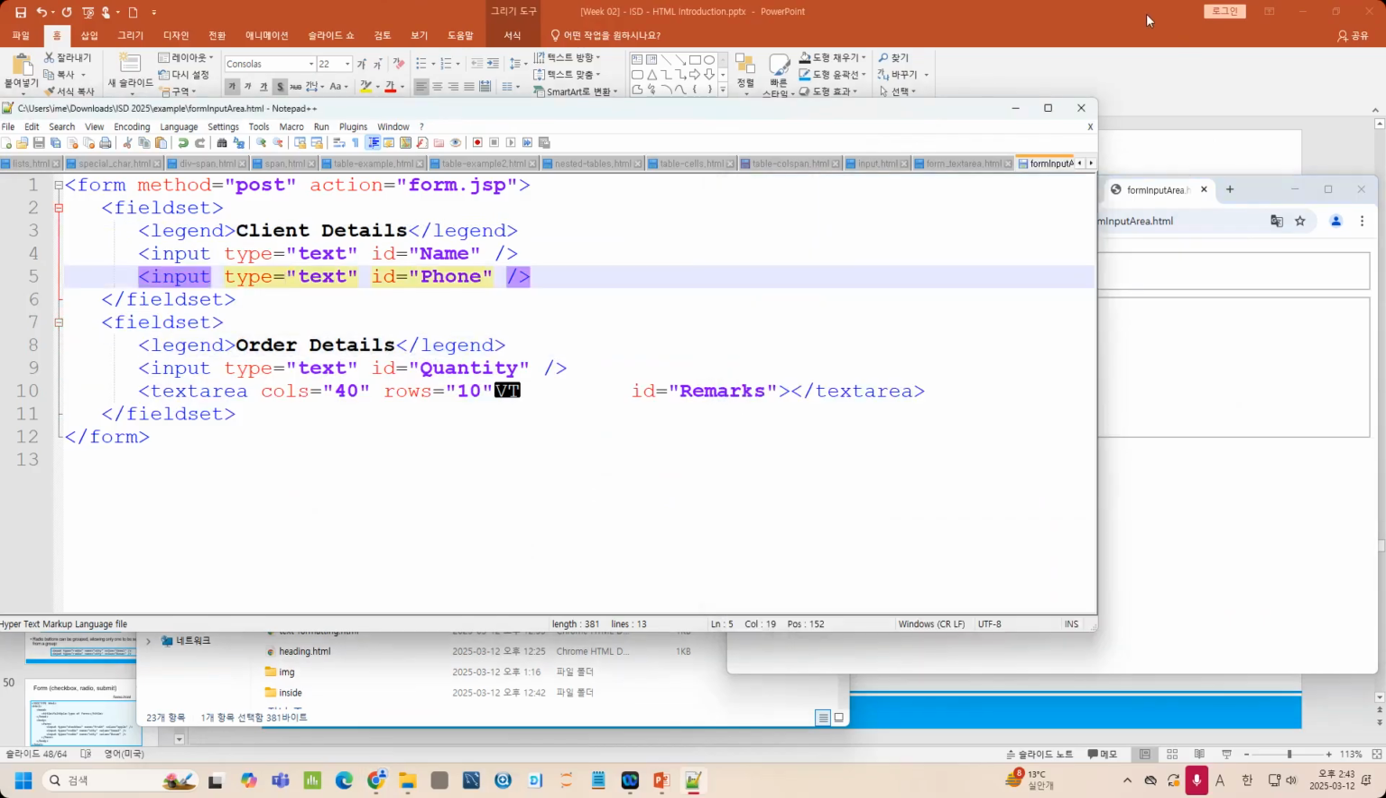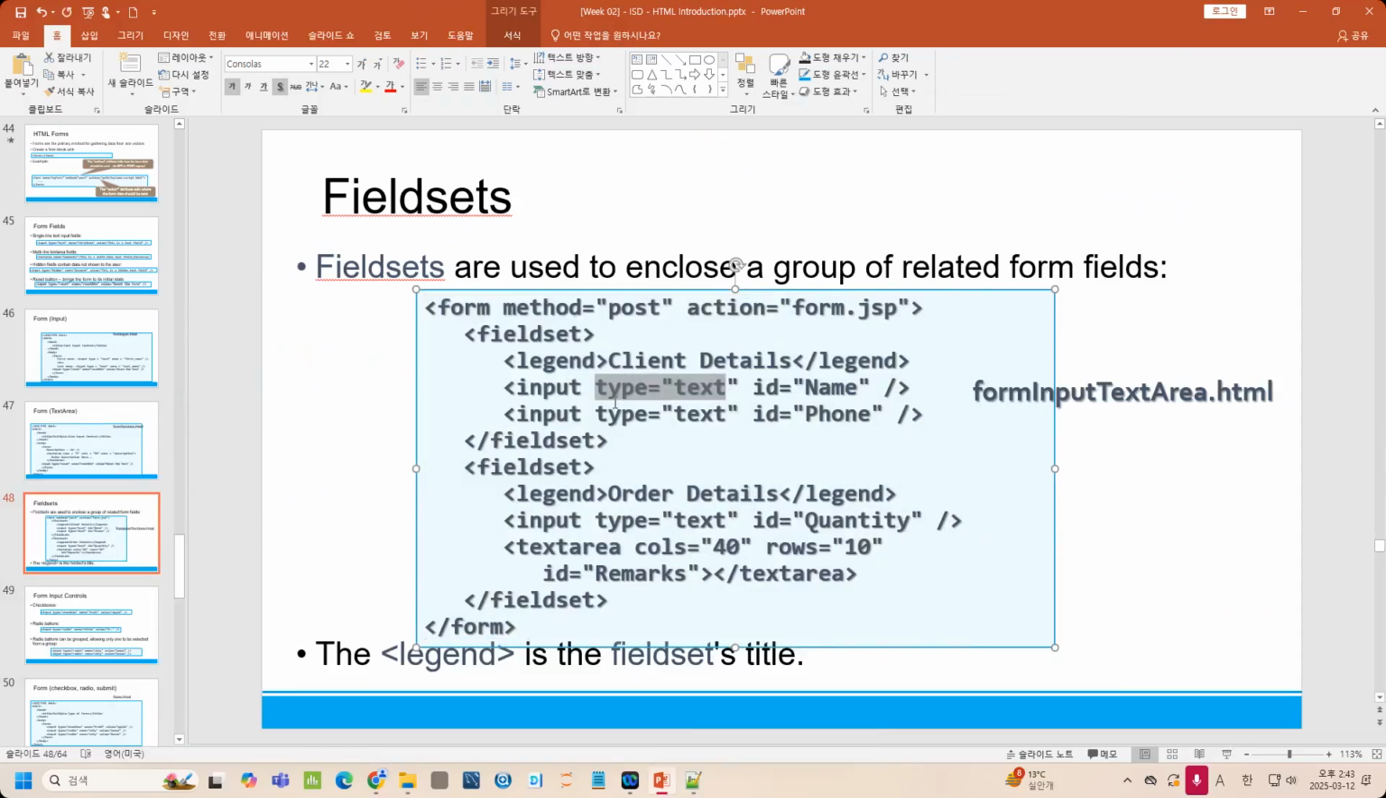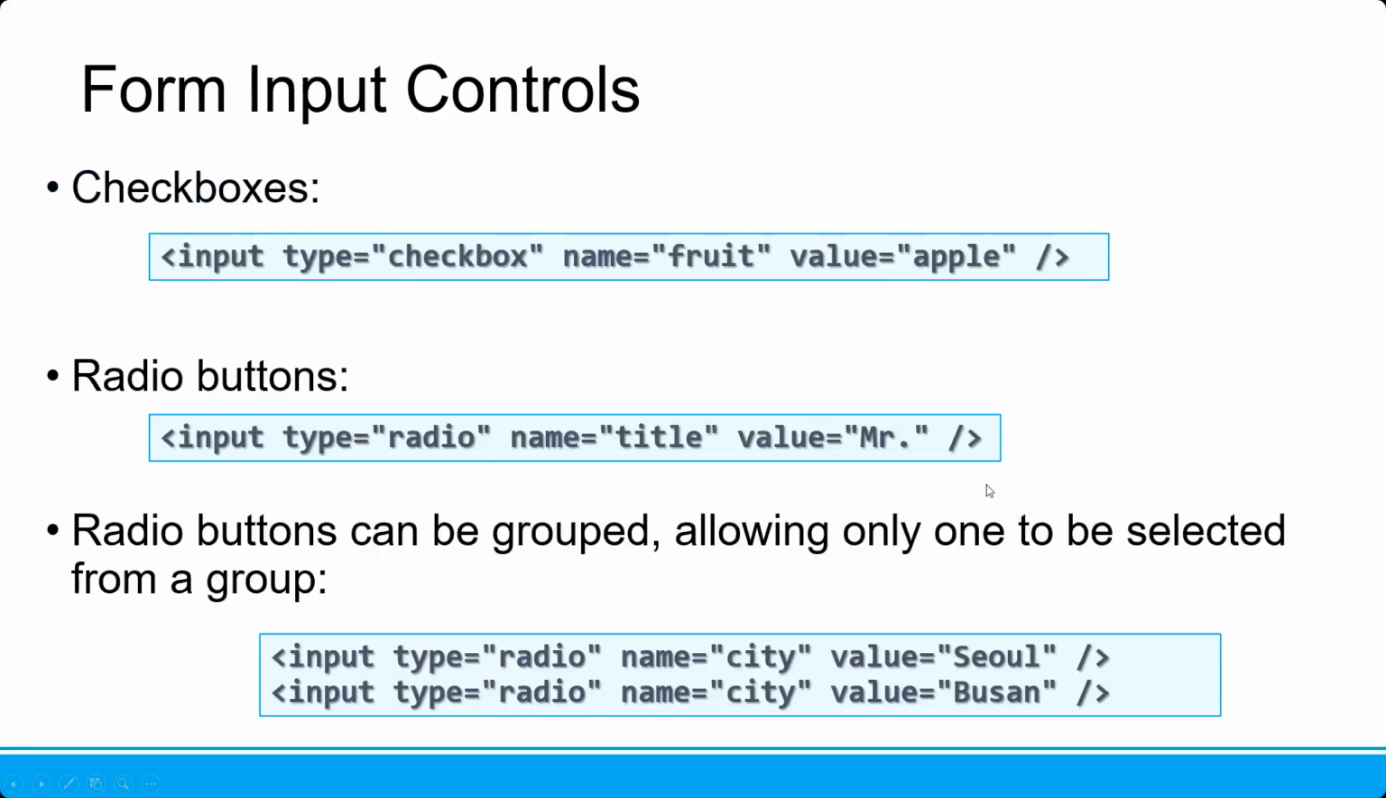The other is only about the input, which is the type of text, and then there is another input, which the type is text, and so on. Okay, so this input, the type is text, and this is the text area. The columns are 40 and the rows are 10. So there are a variety of options when you want to use forms.